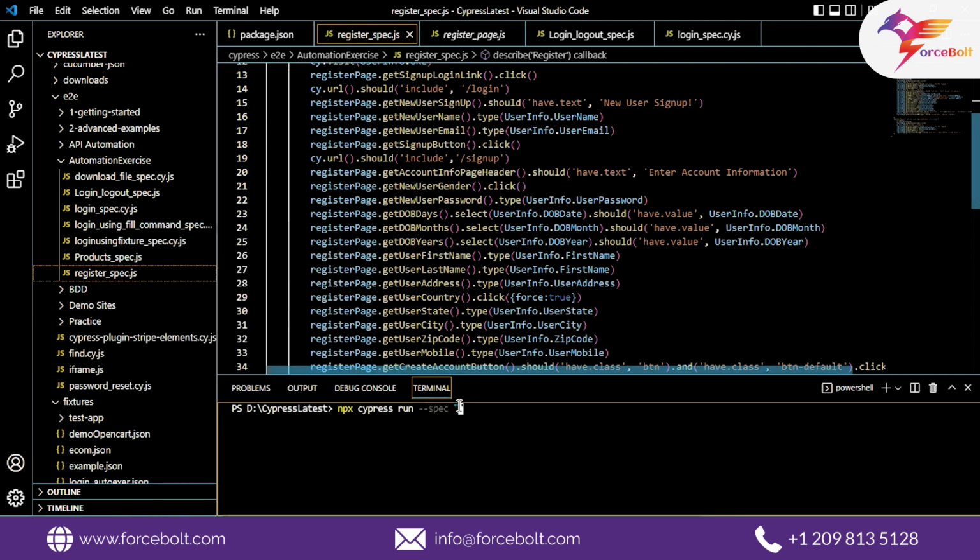If we don't specify any browser, test cases will run by default in the Electron browser in headless mode. I am executing a spec file in the Chrome browser in headed mode.